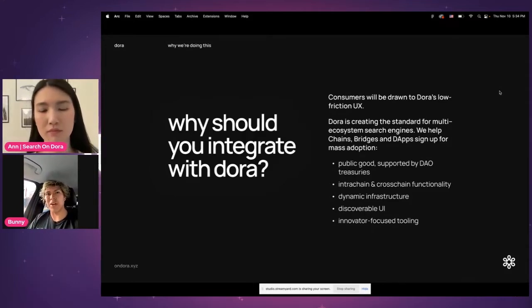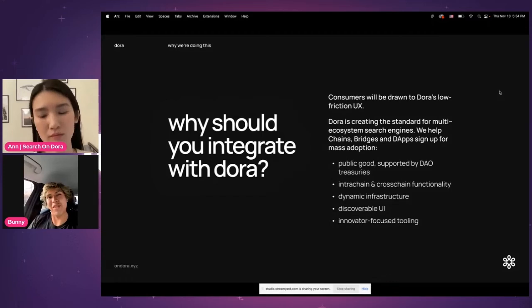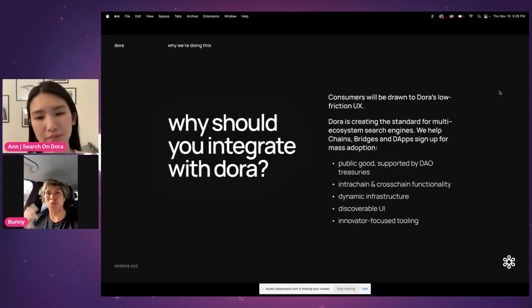We have a dynamic infrastructure. If you want to launch a new parachain, our indexer is going to be able to provide you with an explorer fairly soon, and we're going to be able to integrate you into our search engine. And of course, Discoverable UI: we want to give you more exposure, and we want you to focus on what you want to create, whatever you want to innovate on. We want to create the standard for multi-chain ecosystem search.